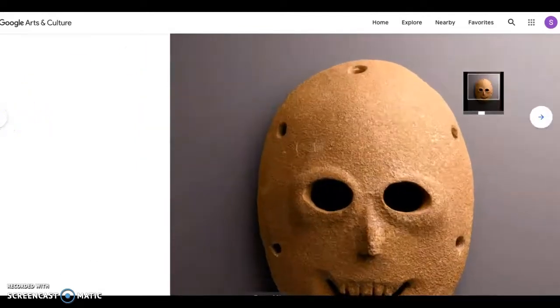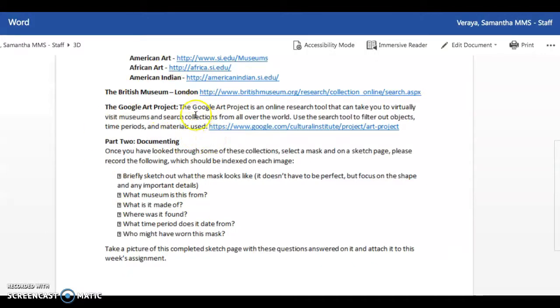A couple of things that you need to pay attention to with the second part of your project is once you've clicked through some of these museum collections, you get a little bit more used to how their online archives work. Another cool thing that you can do is document. So select one of the masks that you have stumbled upon if you are really interested and if you really like it. And then you will sketch it out on a sheet of paper.